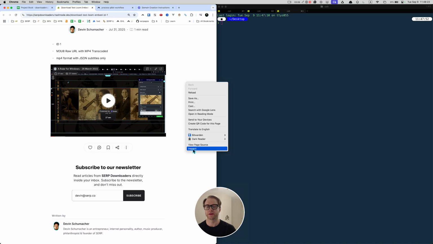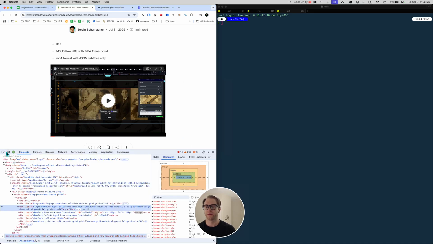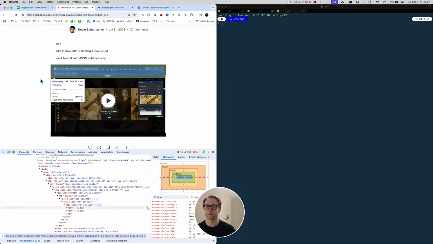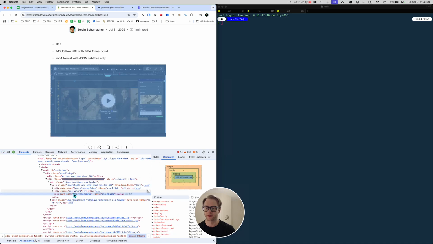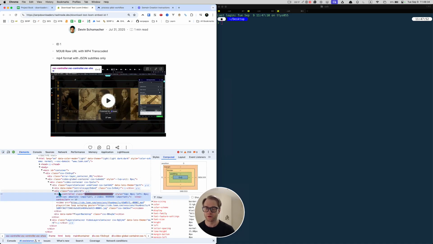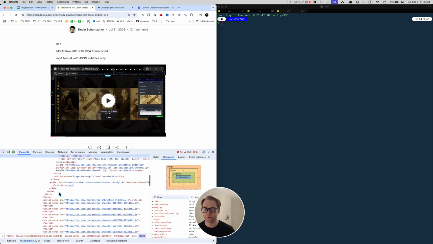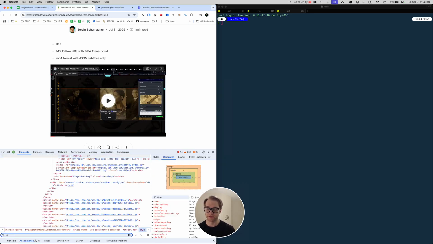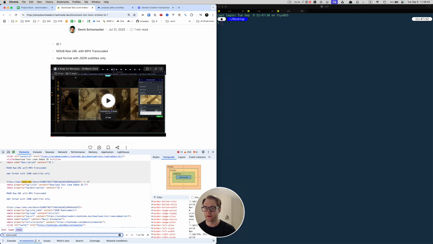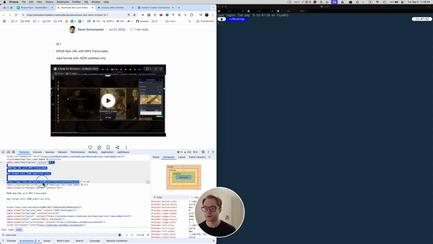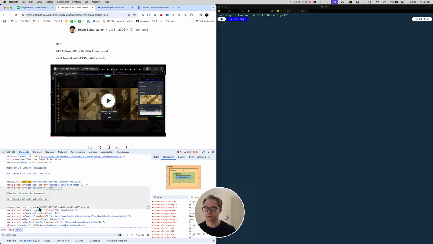What you can do is right-click and inspect, and then hover over the item here. You see how it selects it? Then somewhere in here, we're going to need to find a Loom thing. So we can open these up and go through and find one, or we can just do Command F and type loom.com and look for a share URL. Here's one and here's another one. That's probably from that link that's right there.